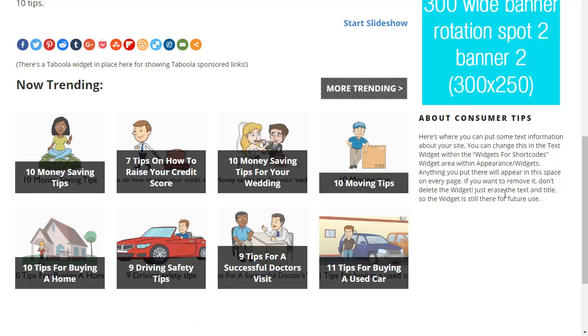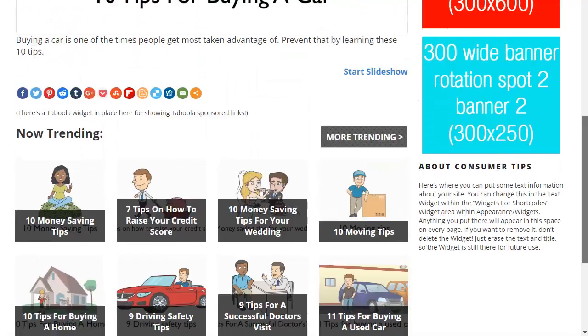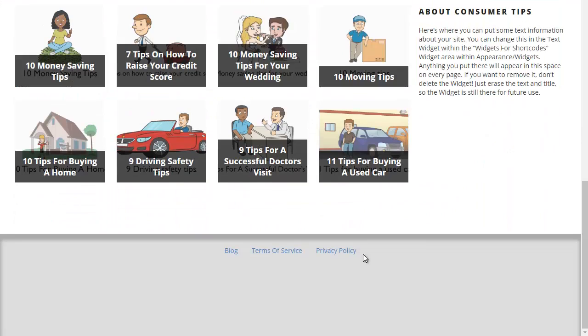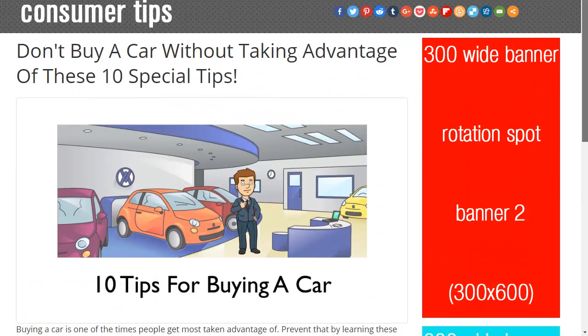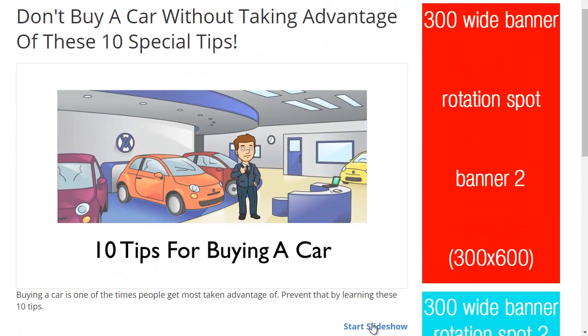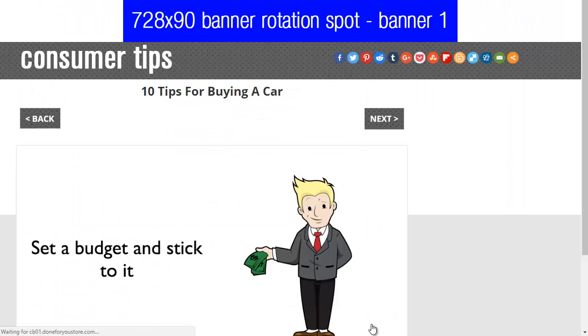This is, again, just one widget, and we explain where to go to change that. You change the title in the widget, you change the text, and every page will show this new information. What else is there down here? Let's go into the slideshow a little bit.